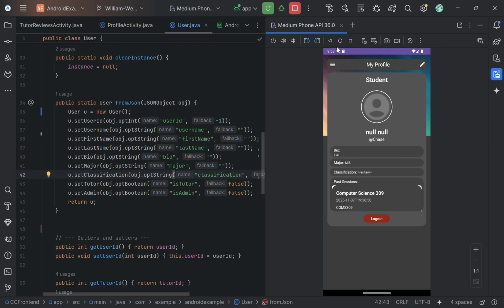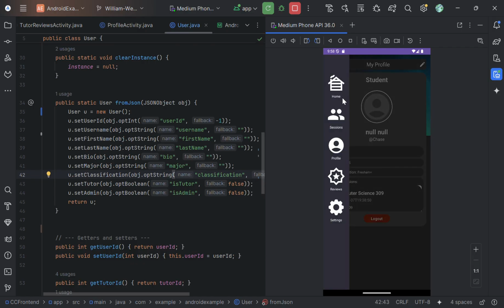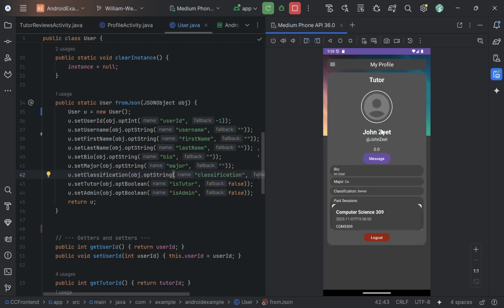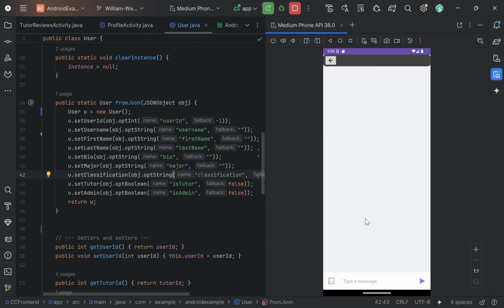And then another thing I added for profiles was if you're in a session, you can click on the profile. That'll take you to the tutor's profile. Same thing, it'll have their rating. There's none right now for John Z. And then you're also able to DM them. So if I want to just send him any message, I can say hi, send it, and then he's also able to message back on his end.